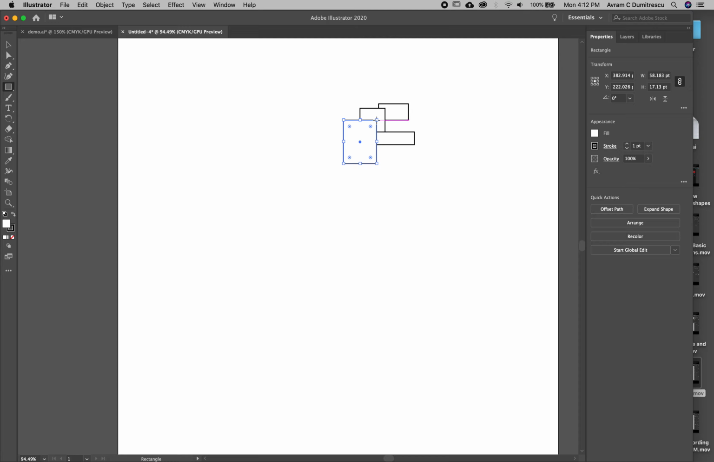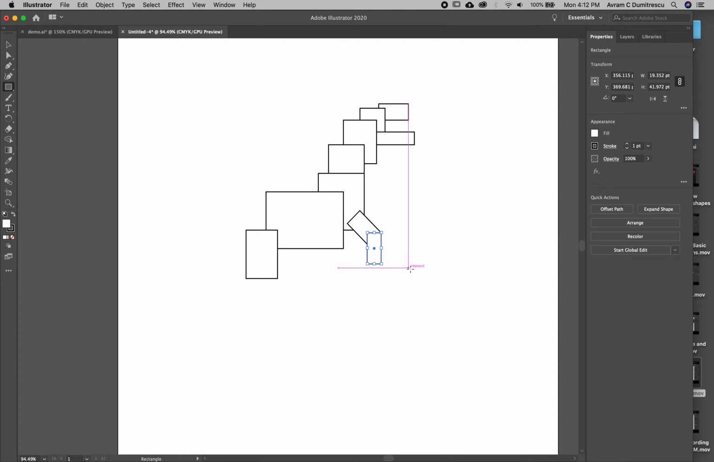And I'm going to continue doing these. My first attempt at this was actually much better, but it's all right. Move this around. Press V. V will quickly give you the direct selection tool. I'll draw one more rectangle here.